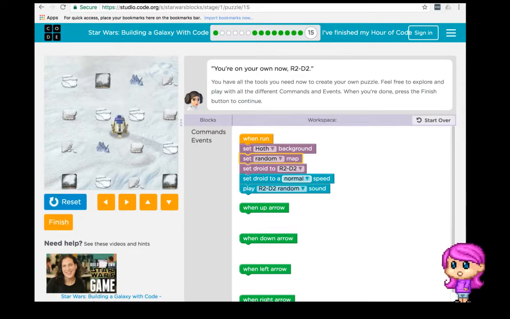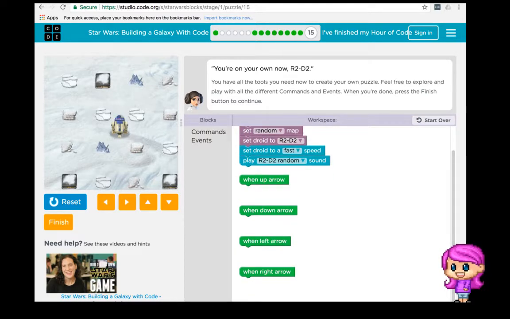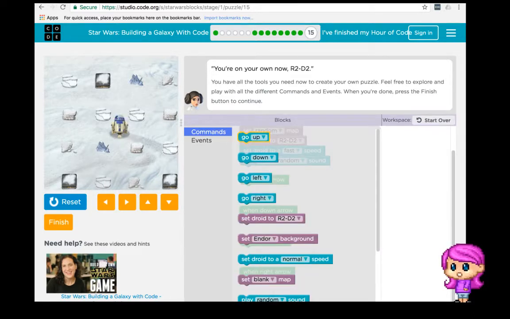The others are, you know, BB-8, C-3PO, and pretty much every other droid in the Star Wars universe. I'm going to set R2-D2 to fast because I get frustrated when R2-D2 can't catch things. And then we can play random sounds, but I'm not going to be able to hear them. You'll see that we have to code our own up arrow and down arrow again. So I'm going to do this.